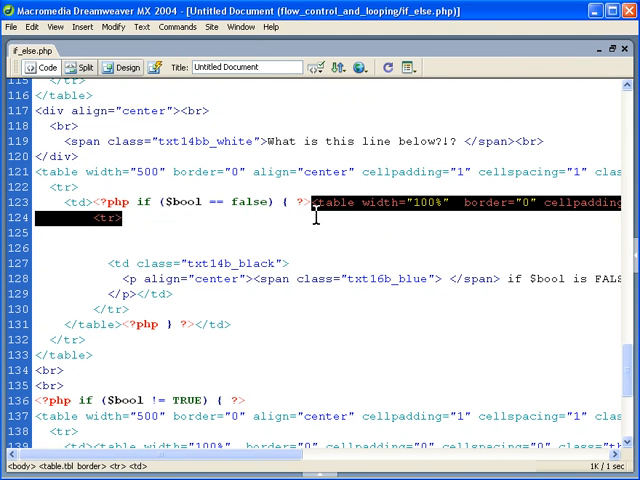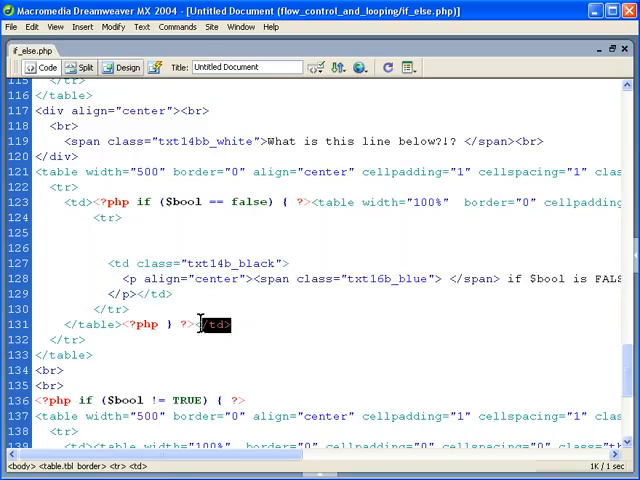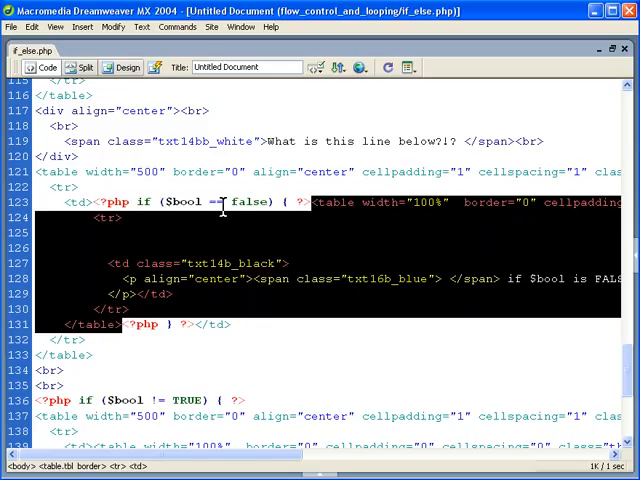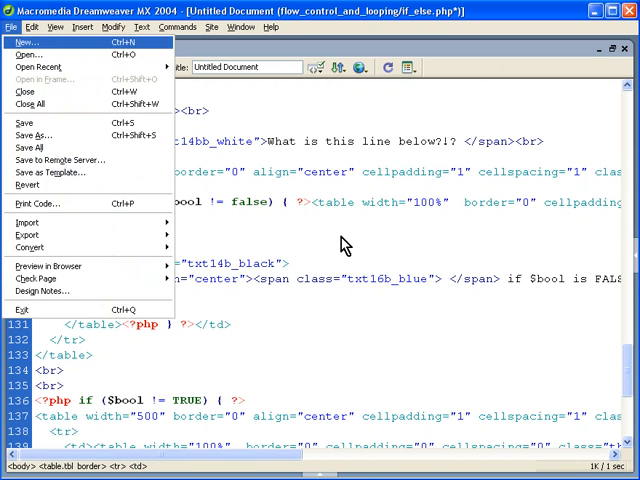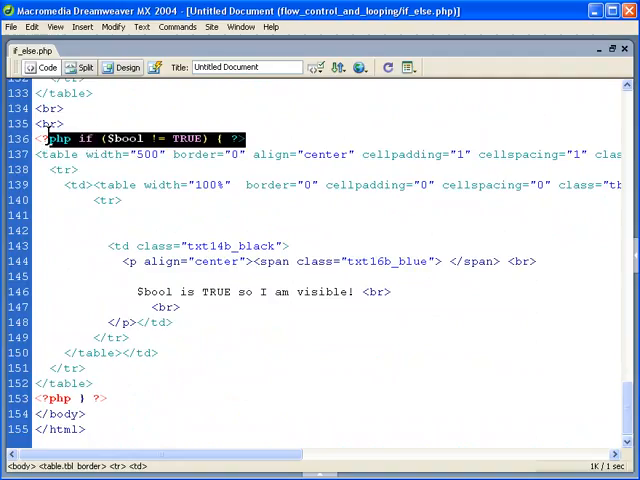And what it's adding is a table. So we have a little table here, little table cell here, and then we're going to add another table inside of that if. This is going to be true or not equal to false. So that's why it's not visible. It's common to do that. Here's another common thing to do.